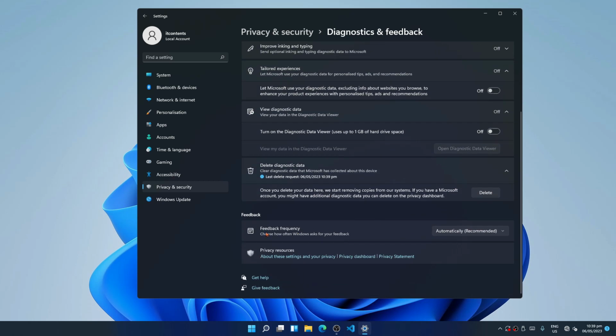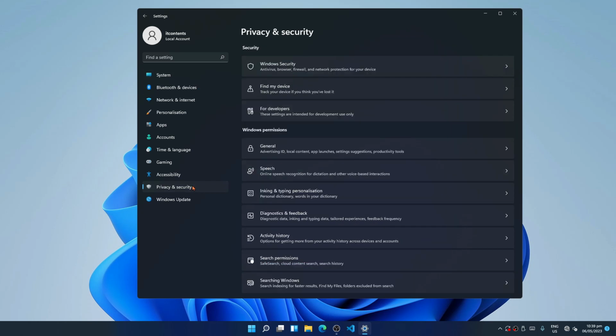And also here under feedback frequency, here you can choose how often Windows asks you for information, so how often they get information. So here you want to click there and you can just set it to never. You do not want that. And also again, we can click on our privacy and security.